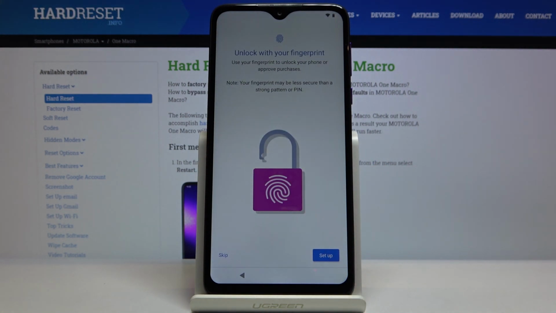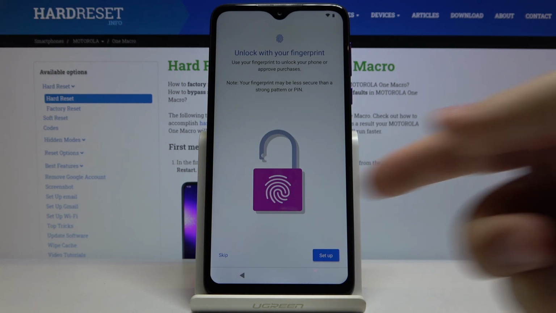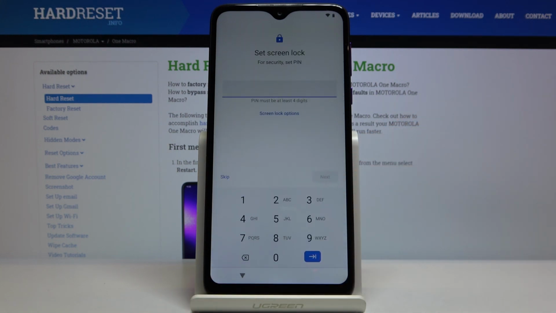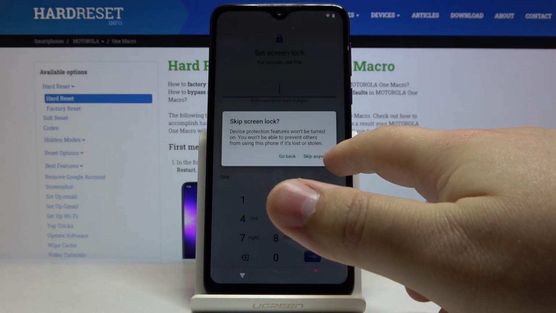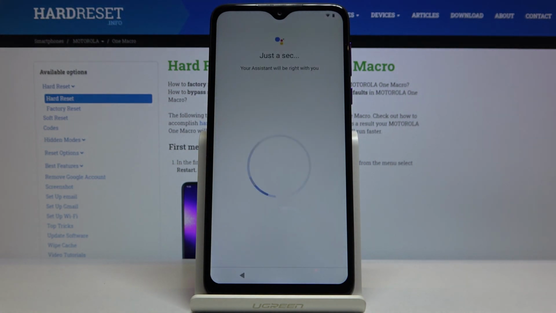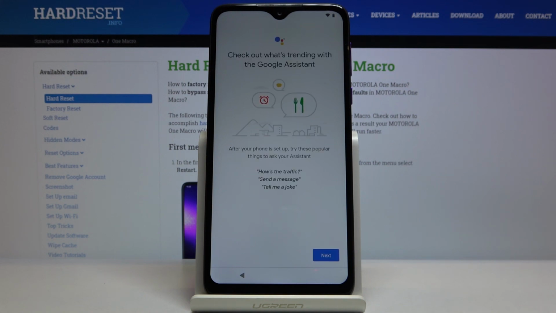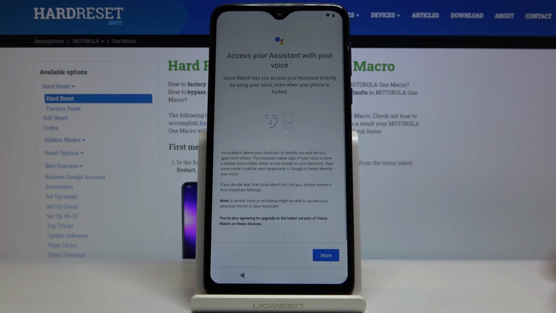Here we can set up a fingerprint lock or other screen lock methods if we want to, but we're gonna tap skip, skip again, and skip anyway. Now let's tap on next.